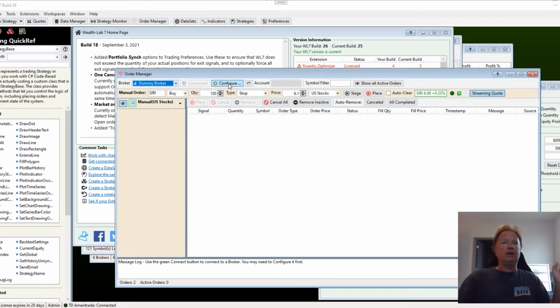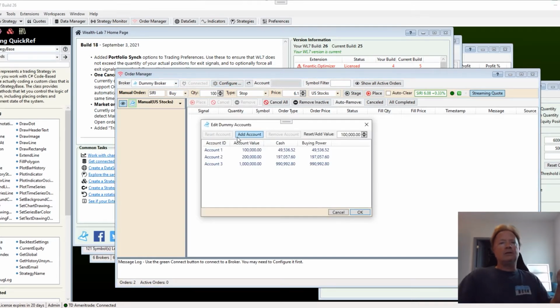But if I click configure here, you can actually set up any number of dummy accounts with the dummy broker, giving each one its own account value. I set up 3 accounts. The first one has 100,000 value, the second 200,000, and the third one has $1 million value. If only it was this easy to set up accounts in real life, but here with the dummy broker, you can set up the accounts as you like for your own testing. I think later on we'll probably be using this account 3 with the large balance.